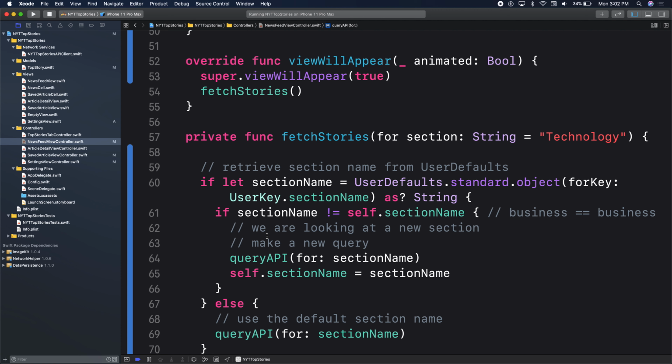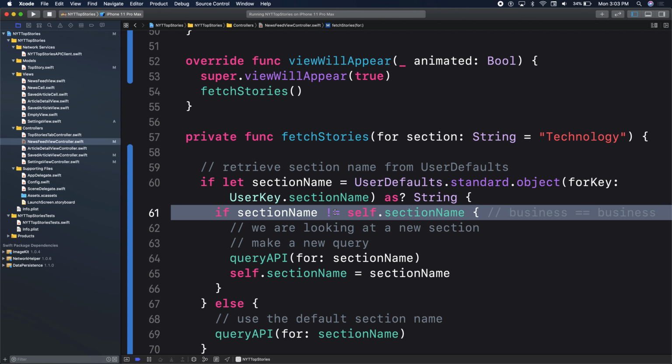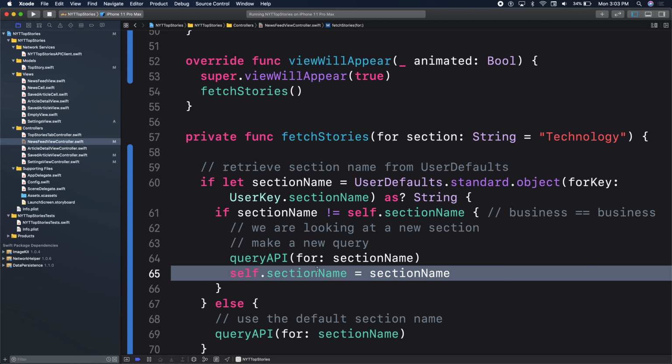Yes, if I did not change the picker view. That's when the user goes to settings, they're like, oh, I don't want to change my picker from business. I go back to fetch stories, right? There's still a value in user defaults, but it won't query the API again. It changes it if the values are different.